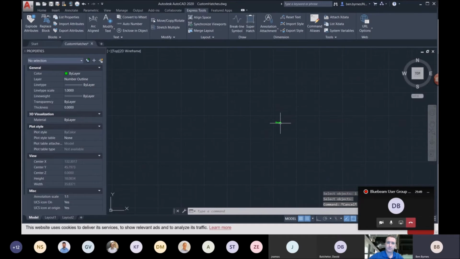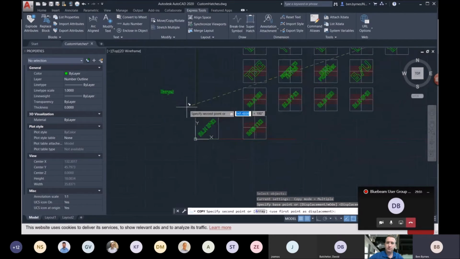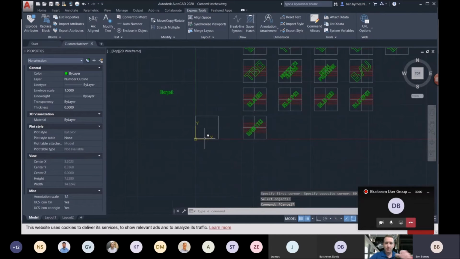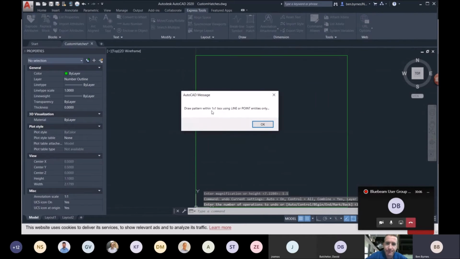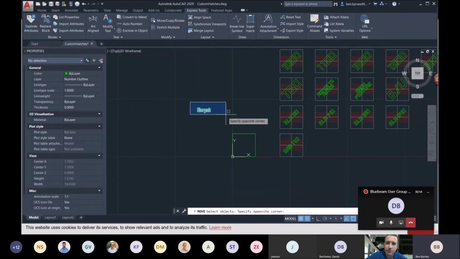So I've got that now, and what I can do is just copy that text, and I've got an area in here. If I use my Lisp routine now to draw hatch, that will draw me that little box there. So it's drawn a pattern. I've got to draw a pattern now within this box that it's created. I have done this before.